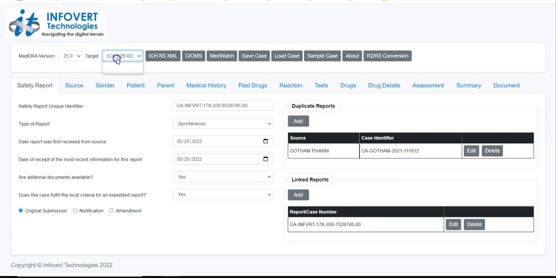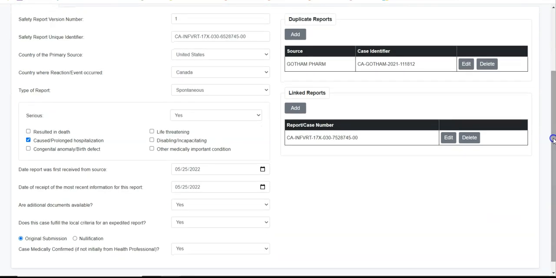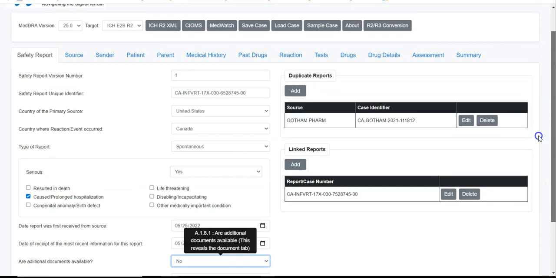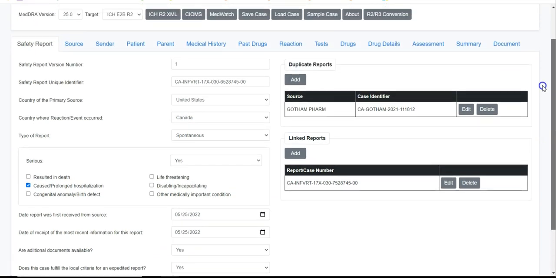I'm going to go back to R2. The other thing I want to show is here's a document tab, and this is connected here. So are additional documents available, A1 in R2. If I say no, this will disappear, no longer the document tab. But for the purpose of this example, I'll say yes and do that.